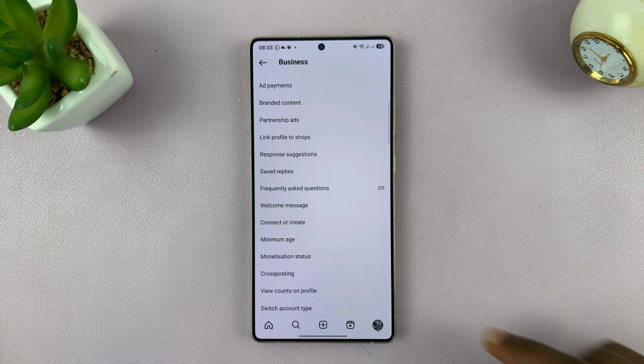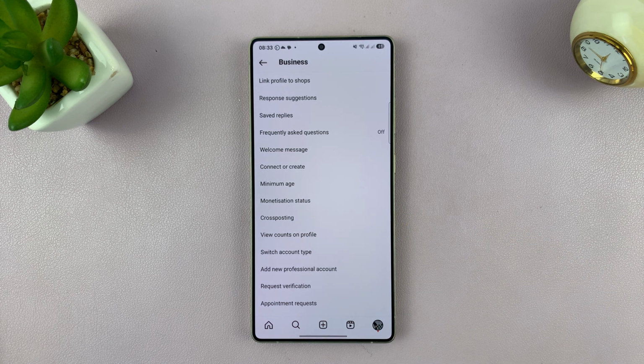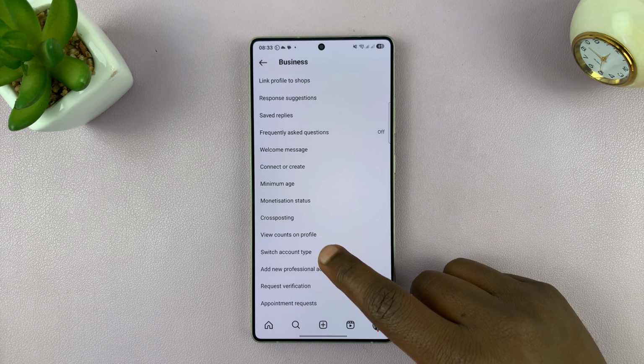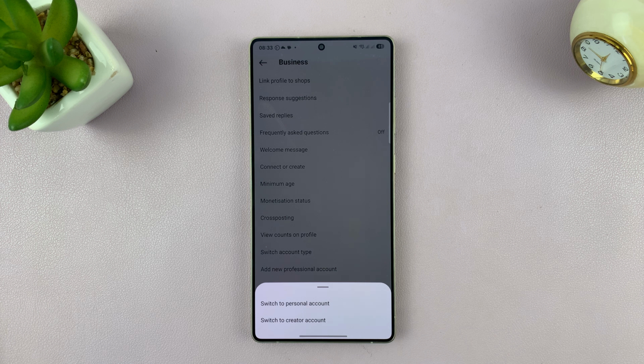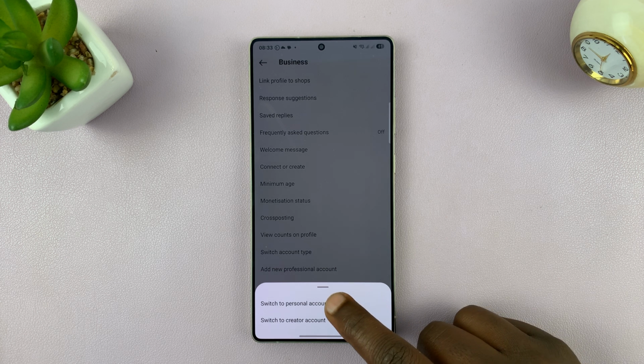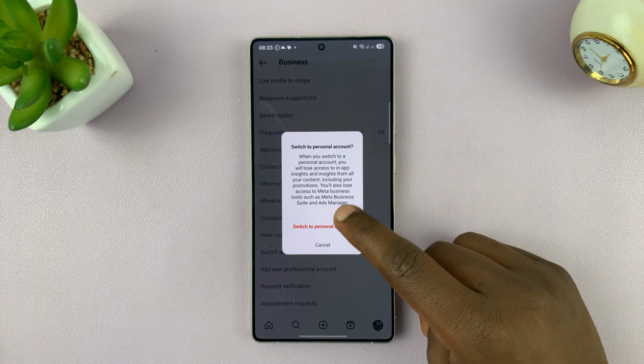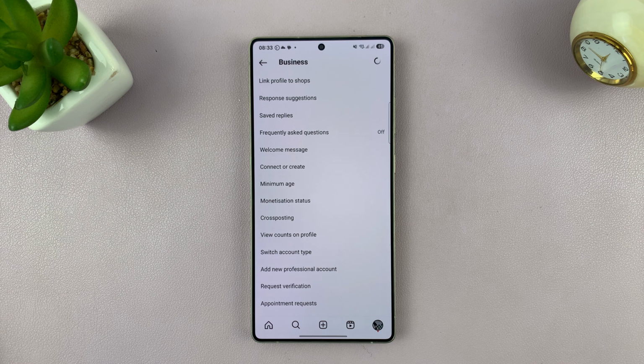Tap on that. And then here, if you scroll, you will see switch account type. Tap on that and then tap on switch to personal account. So you can confirm you want to switch to personal account, and that's going to switch your account from a business account to a personal Instagram account.